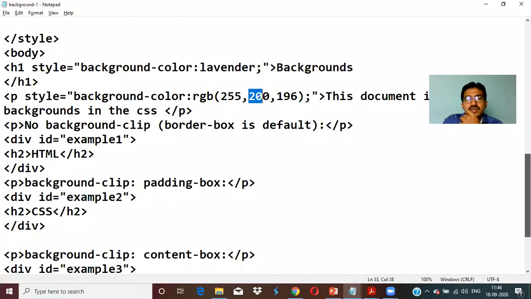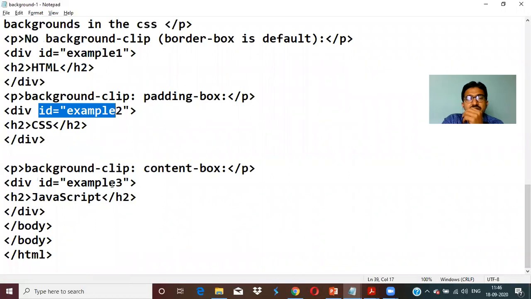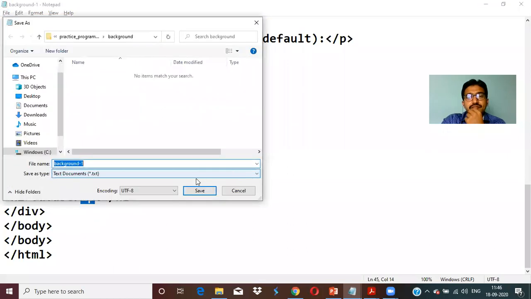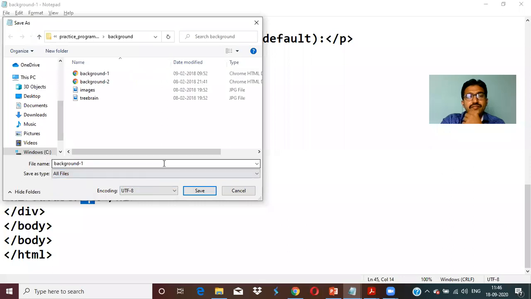So this document is about so and so. No background clip for this border, and ID equal to example 1. So for this division, automatically whatever properties you have defined in the example 1 ID selector will be applicable. In this one, ID equal to example 2, it will be applicable for this, and example 3 will be applicable for JavaScript. Now let me run this program so that you can get some idea. Just for timing, I'm running the program once again.